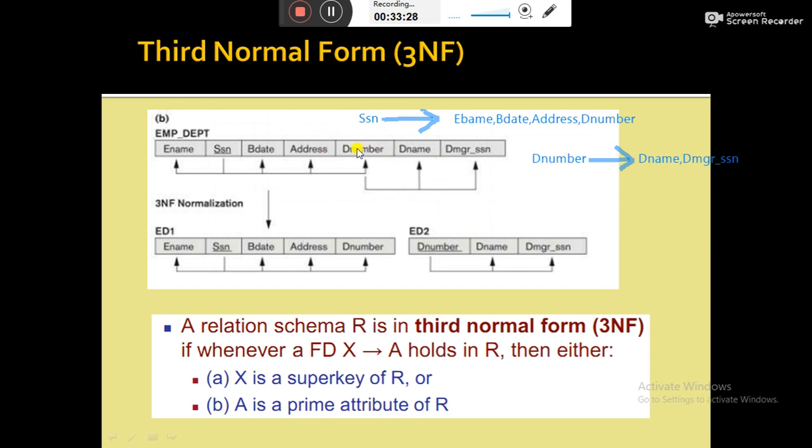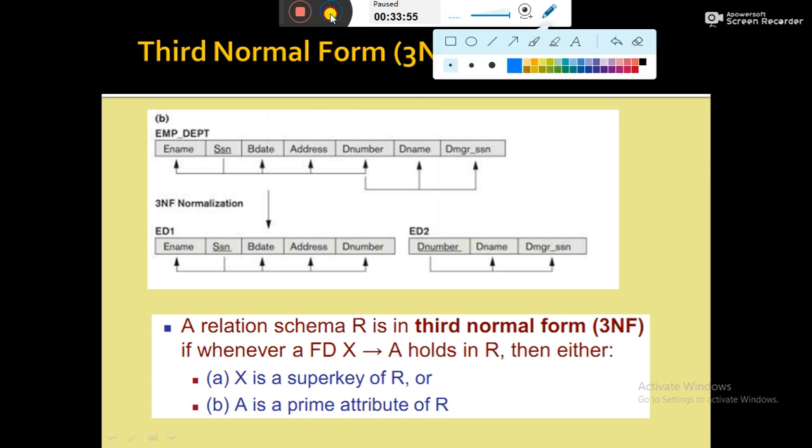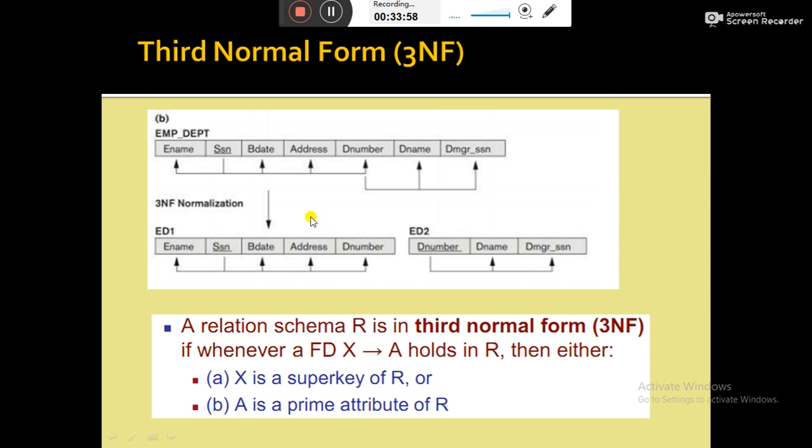But if you consider this functional dependency, dnumber arrow dname, dmgr_ssn, where this is X and this is A, here dnumber is not a super key, nor is this a prime attribute, so this is violating 3NF. Due to this functional dependency it is violating 3NF, so you have to remove that functional dependency and place it into a different relation. So that is how we can analyze whether a relation is 3NF or not by any one of the three criteria that I have mentioned.